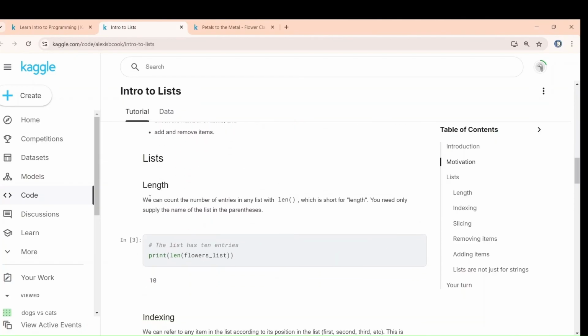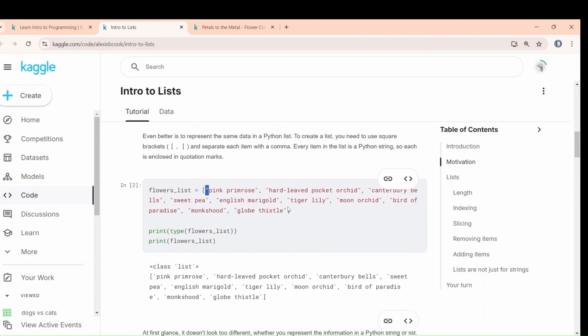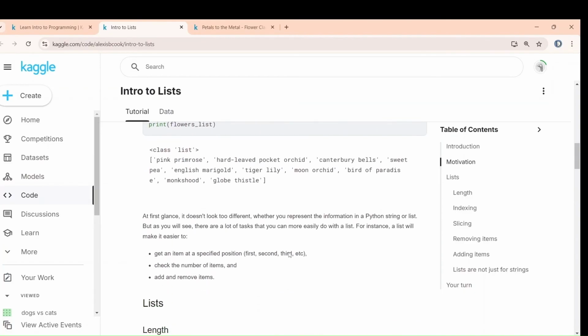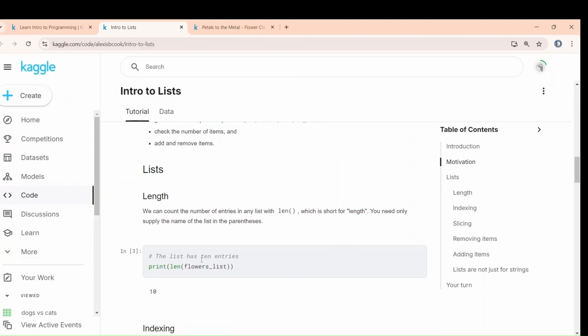Now let's check what length is. We can count the number of entries in any list with the len function. If you want to know how many entries there are, like 1, 2, 3, 4, 5, 6, 7, 8, whatever the number is, you can easily get that by using the len function. Len of our flower list will give you the total number of entries. This is it.